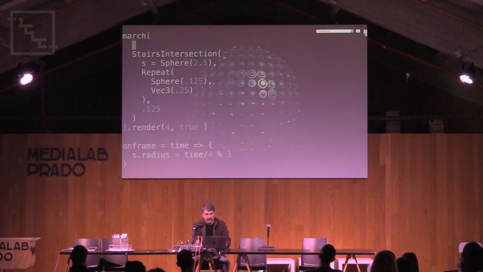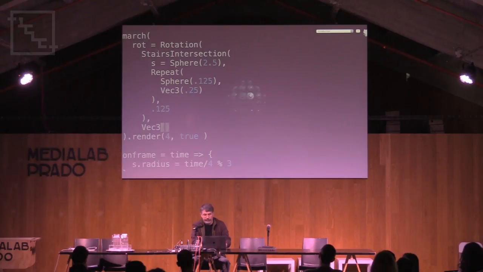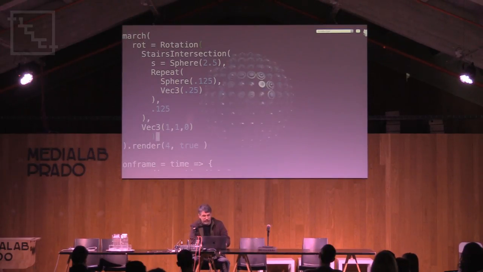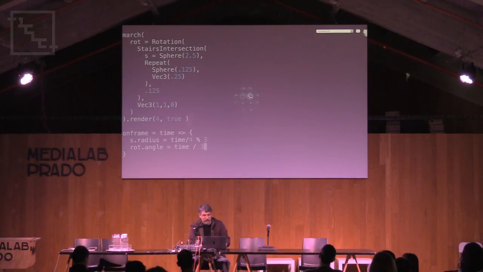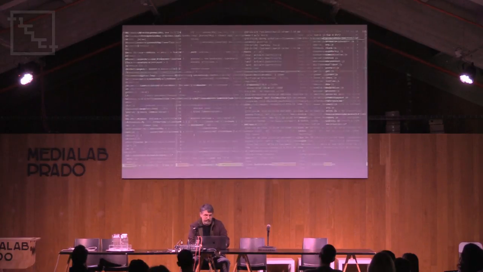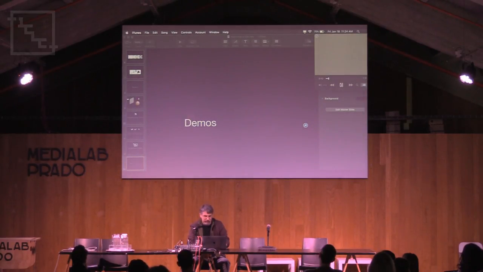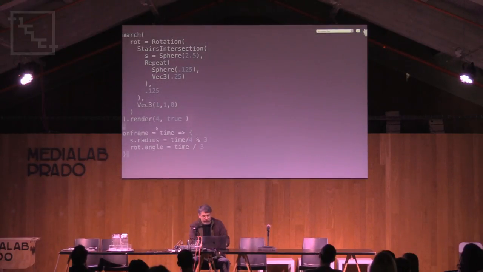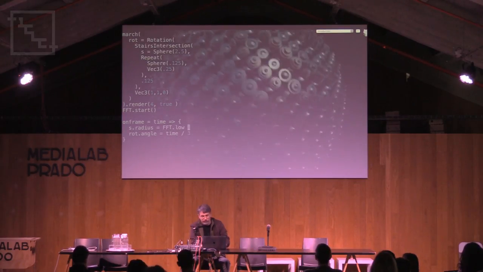Maybe I'll add some rotation to it, and I'll rotate it over time. Tell it to rotate along the x and the y axis. And last but not least, I'm going to turn the autokernel back on, and I'll add some audio to it. I can just say FFT start to start the FFT rendering. And we'll take this, and instead of doing time, I'll say FFT low times 2.